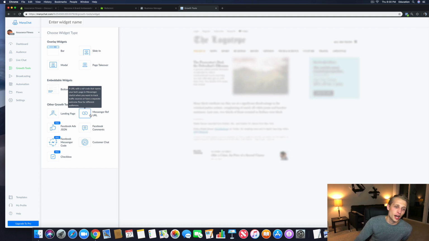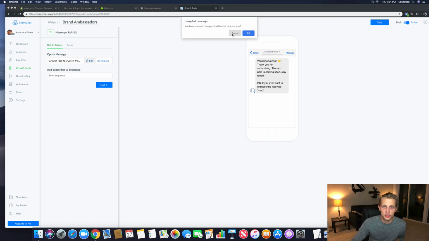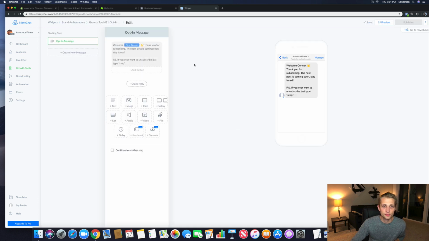So we're just going to click Message Ref URL. And right here, I'm just going to call it brand ambassadors. And then right here for new growth tool message, I'm going to hit edit. I need to actually hit save first. And now I want to click edit.